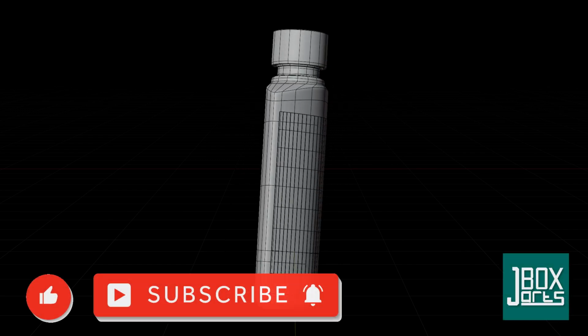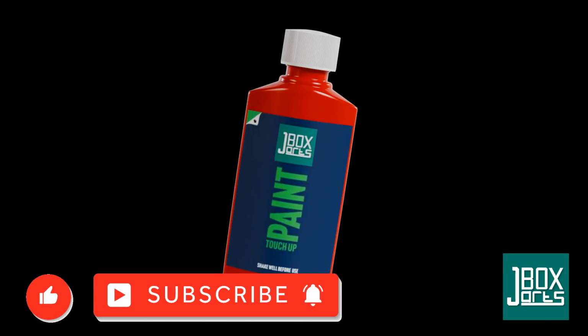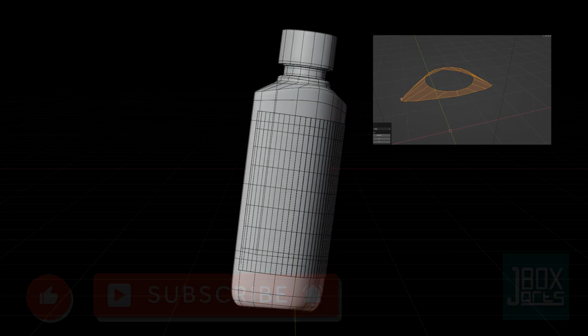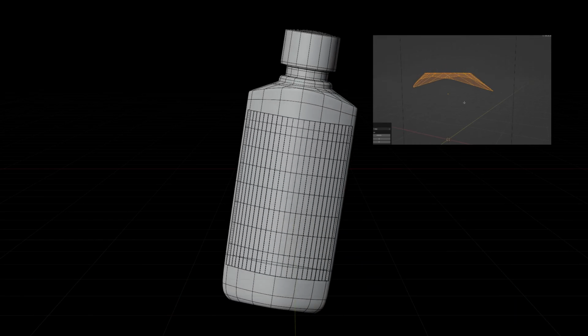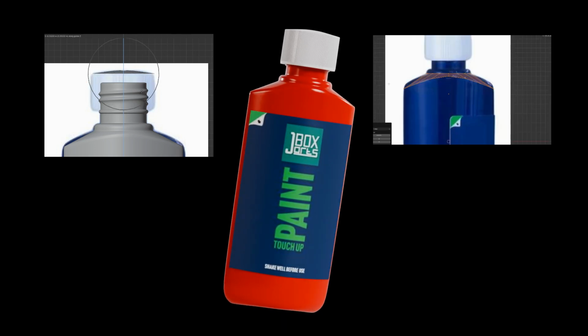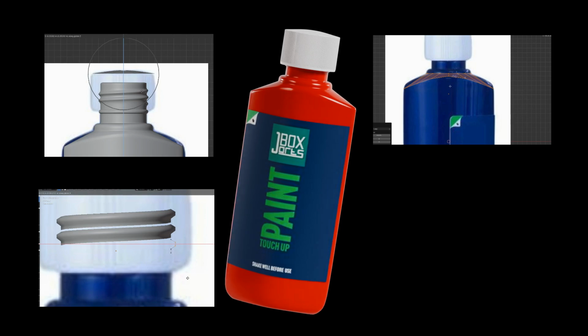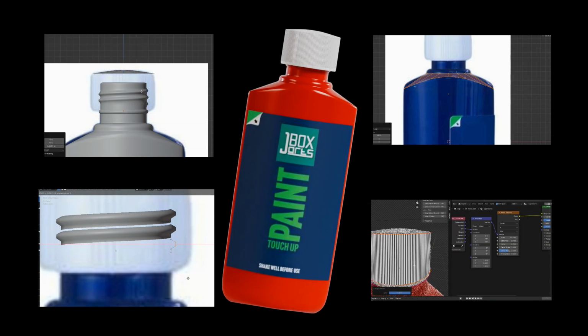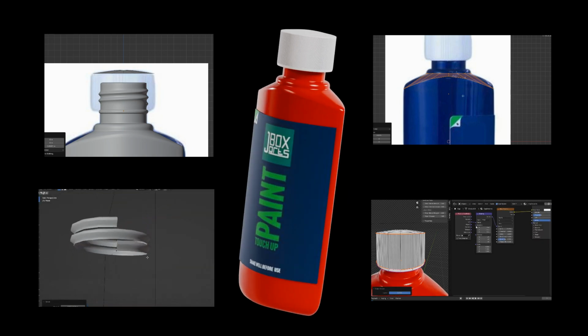Today we're going to look at how to create this paint bottle in Blender. First of all, we'll look at how you would approach this kind of model, using basic tools like Extrude and proportional editing. We'll make a thread for the cap using the screw modifier. And finally, we'll give the bottle some basic materials and a short animation.